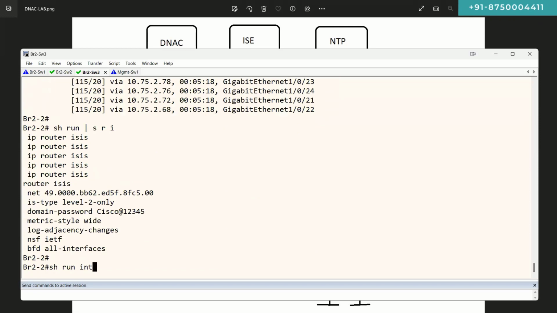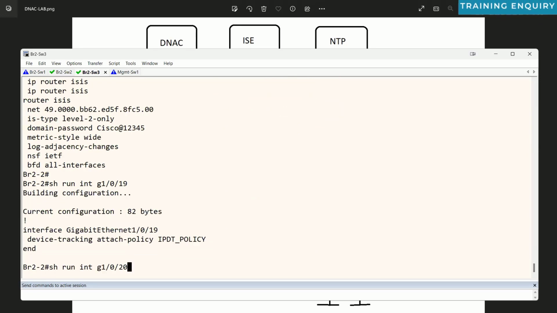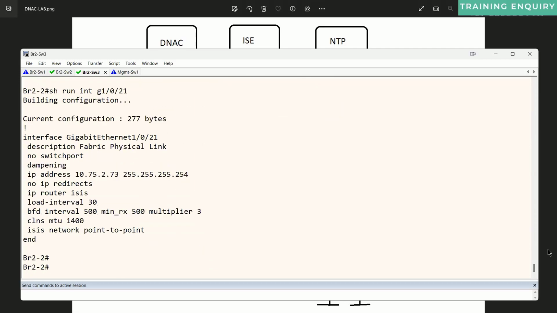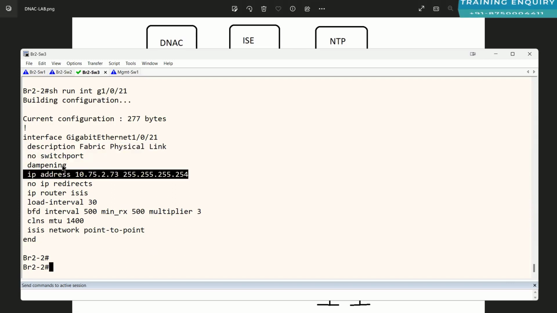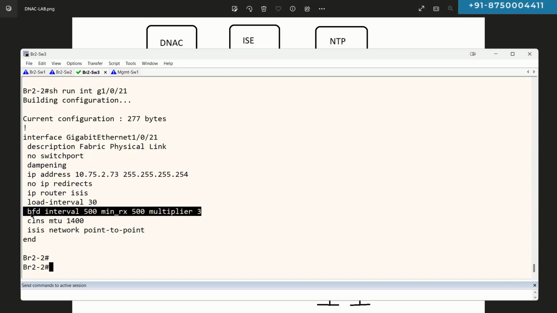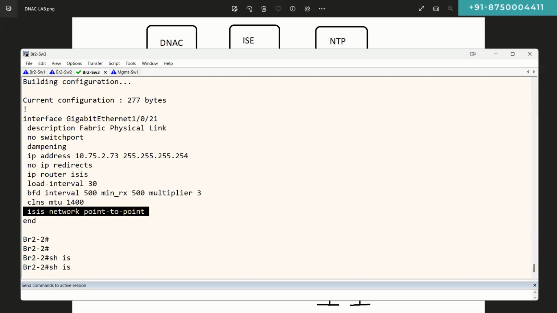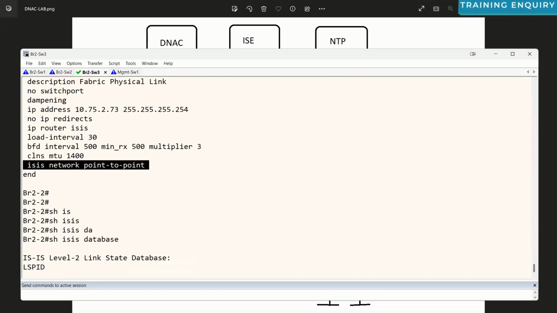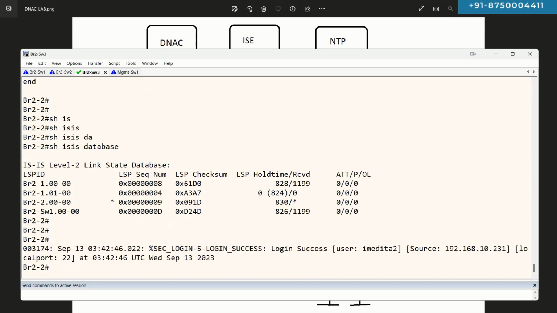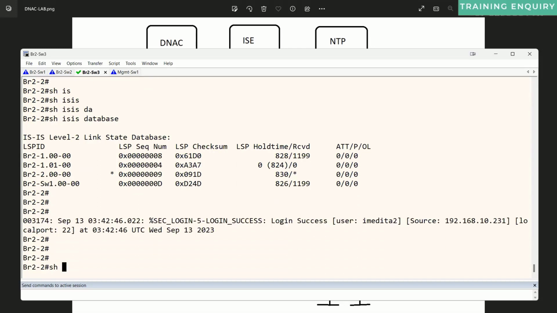the show run interface gig 1/0/19, for example 20, what was that, 21. See, you can see that on the interfaces it has configured the description, the no switchport, the IP address, the dampening, the ISIS, the BFD, the MTU, network type. Show ISIS database. You can see those LSAs, the link state database, in ISIS as well. So everything you can see.